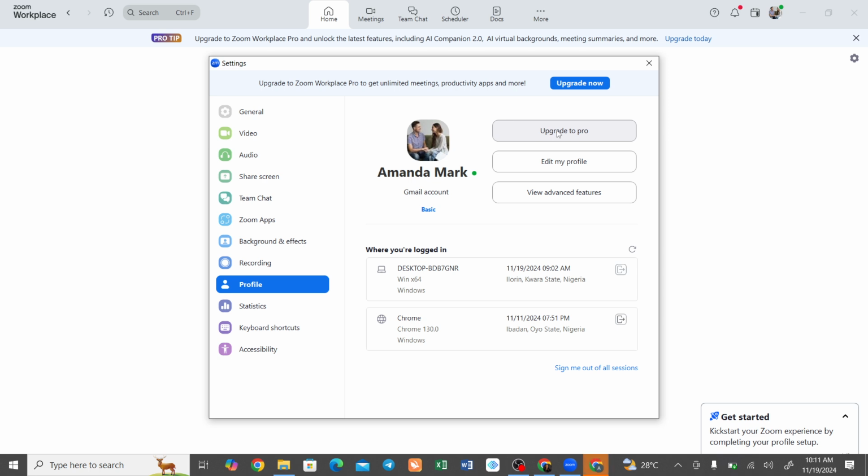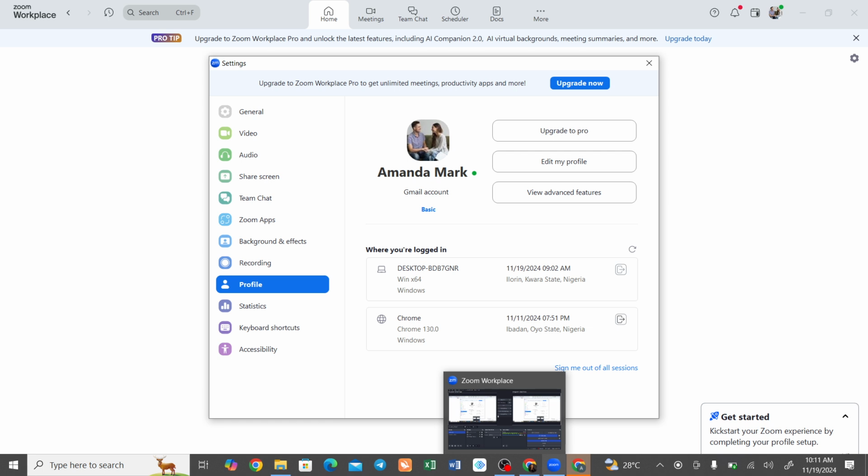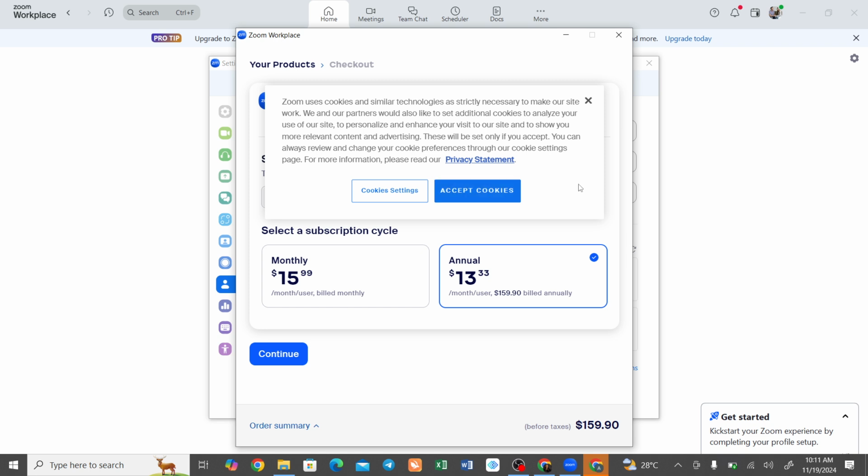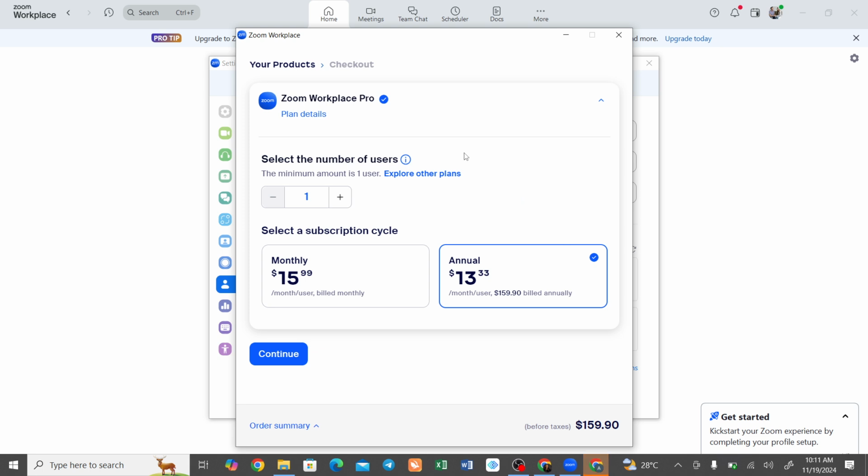So waiting for the next window. Okay, I'm clicking on that, and let me just click on upgrade now. All right, accept. I'm just gonna go back on this. Now this is the Zoom Workplace Pro, and now you have your plan details. So select a subscription cycle. You have monthly and you have annual. Now select any of this.